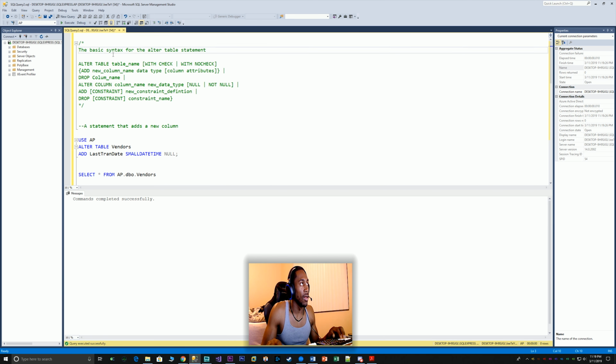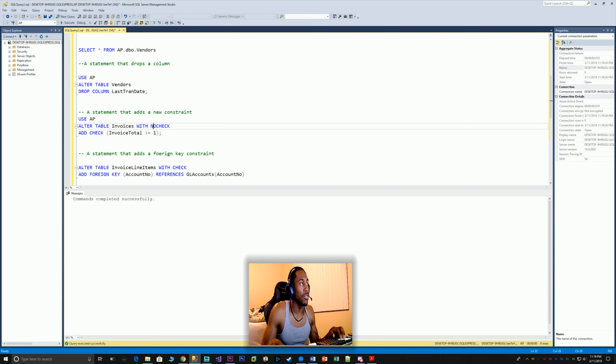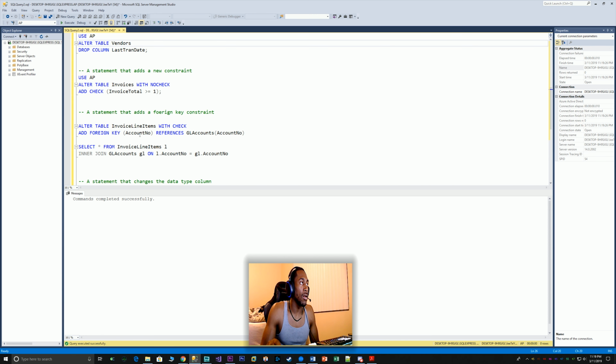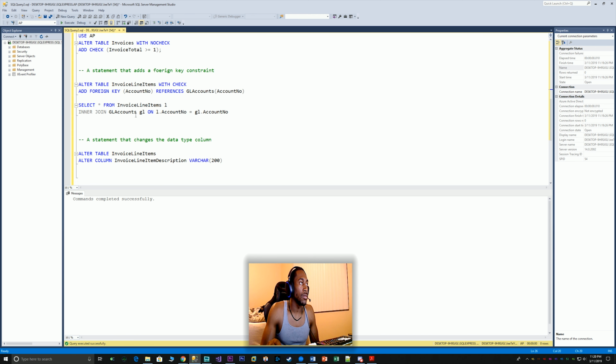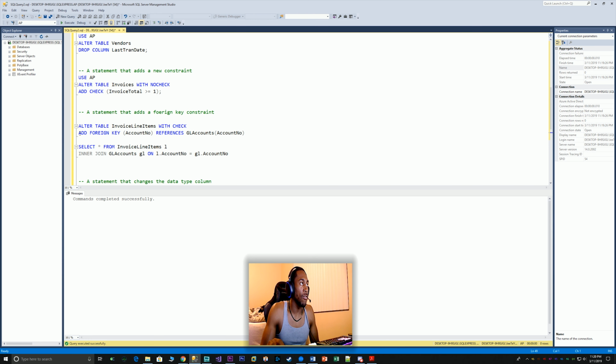So those were some quick examples on the basic syntax of how to alter a table. You can alter the table name with a check or with no check. In this case, if you're adding a new constraint and it doesn't have a check, then you can add a check. In other cases, you don't need to specify it at all if you're just adding in a new column, or you're dropping a column, or you're altering a column's data type. But anything that has to do with a check or a constraint or a foreign key, then you should include that in here with check or with no check.